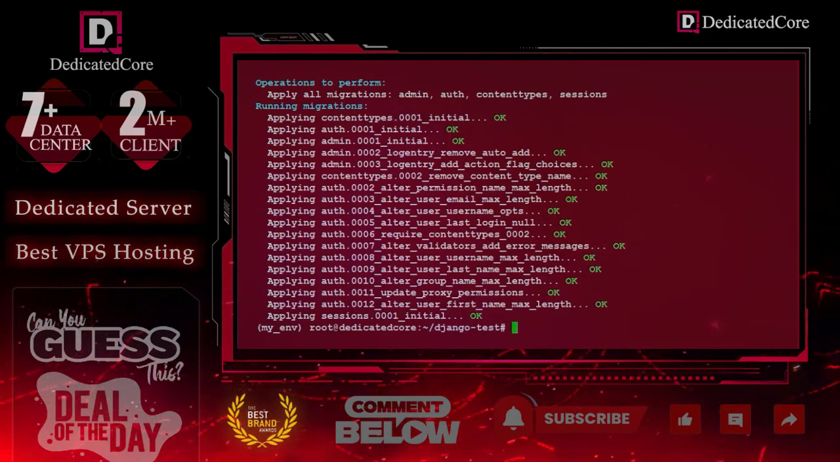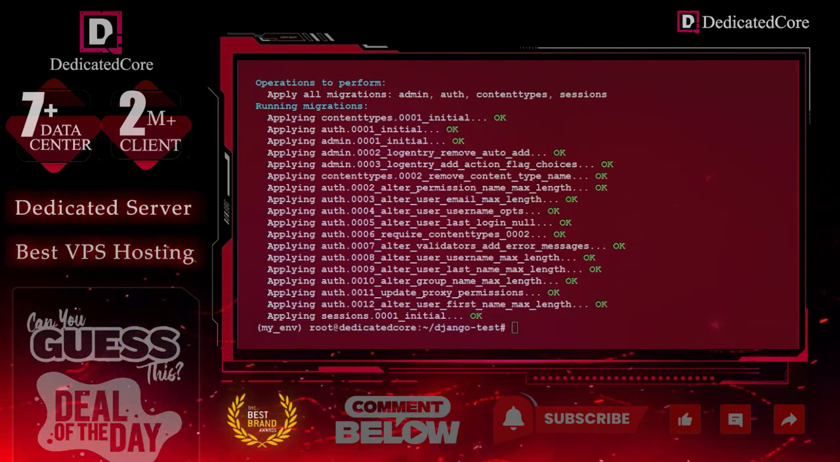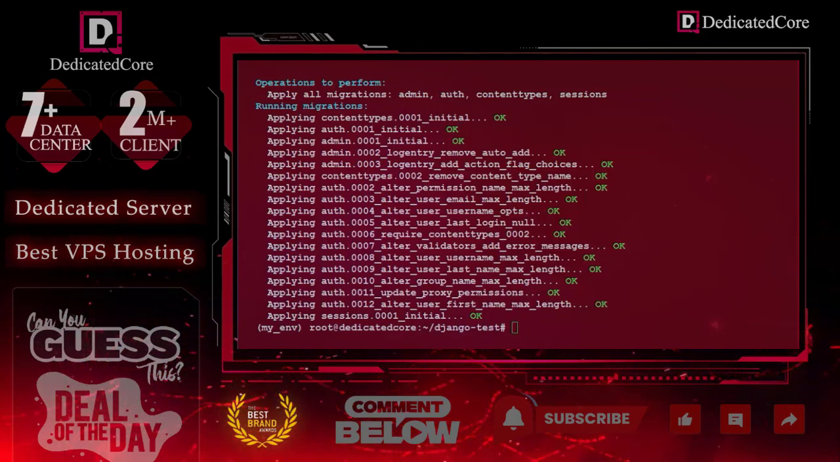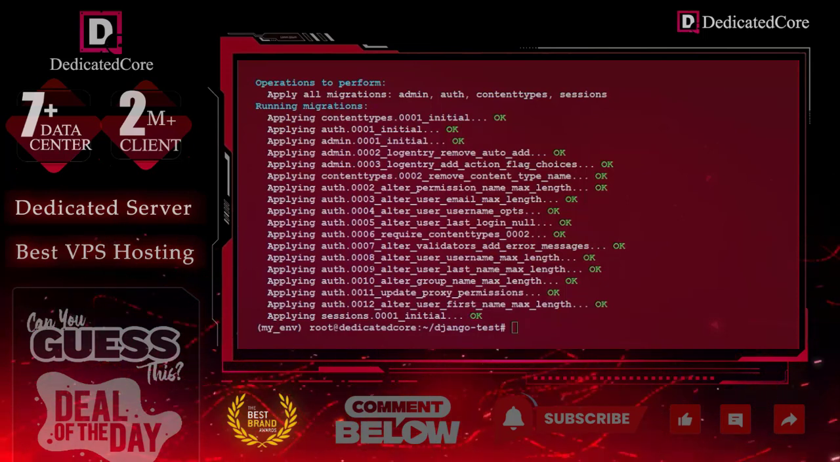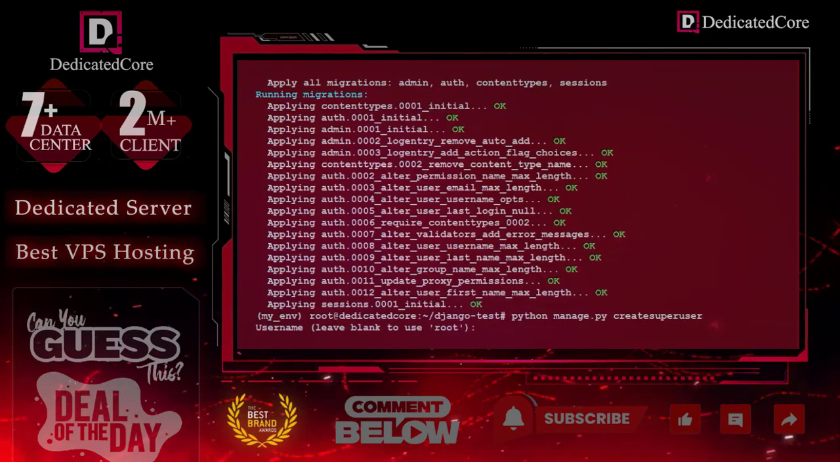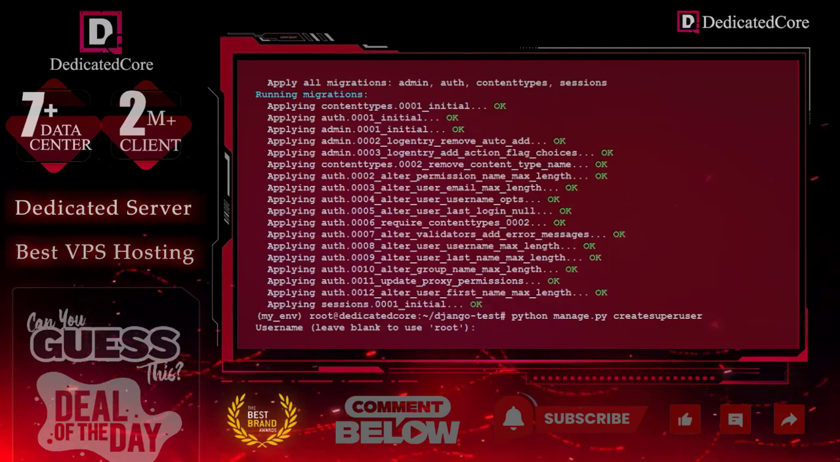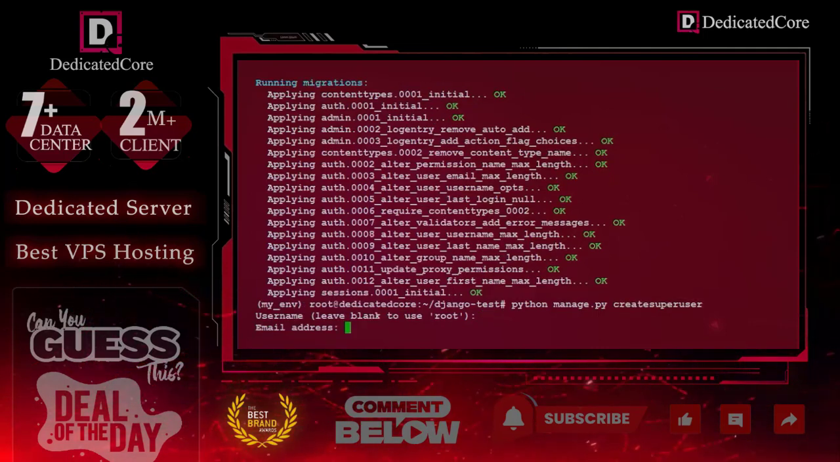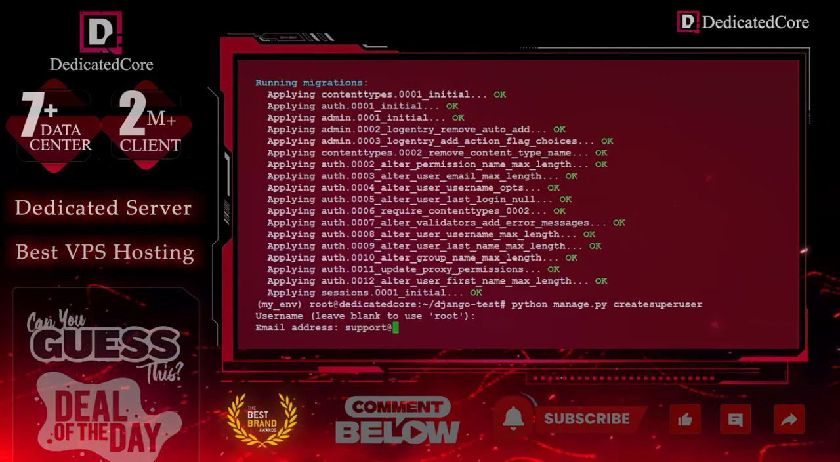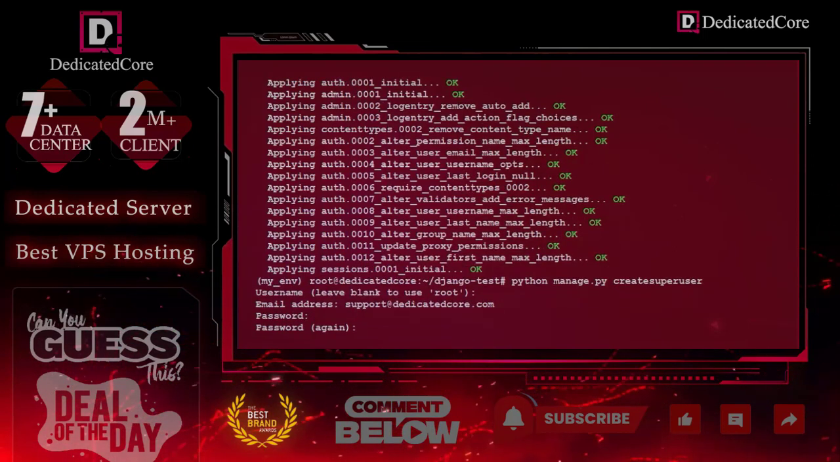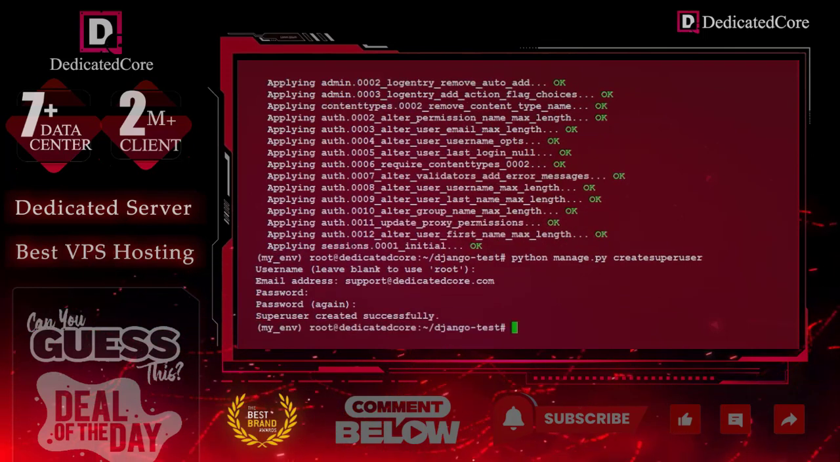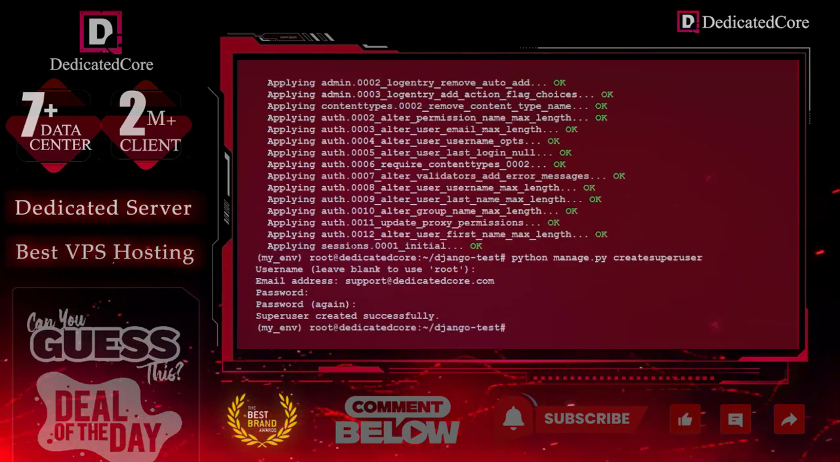Finally, let's create an administrator user that can be used in the Django admin interface. Let's do this with the createsuperuser command. I will hit enter to keep it as root. Second, enter the email ID. And third, it will ask for the password. Again, enter the password and almost done. You can see that the superuser was created successfully.